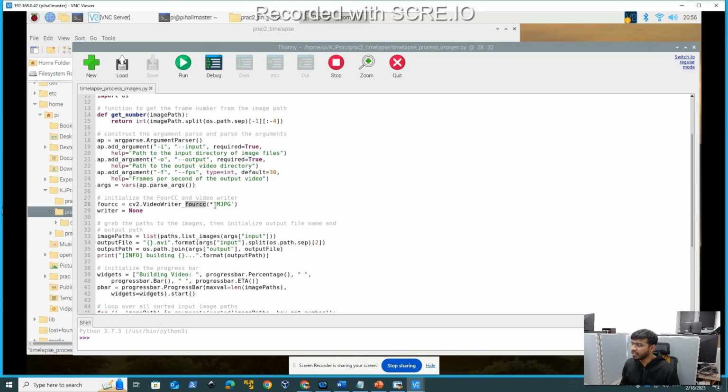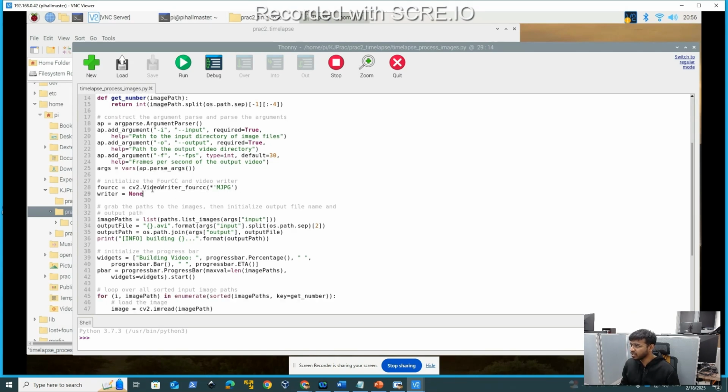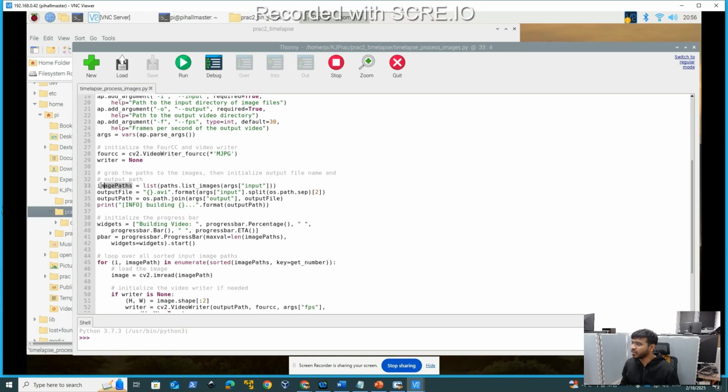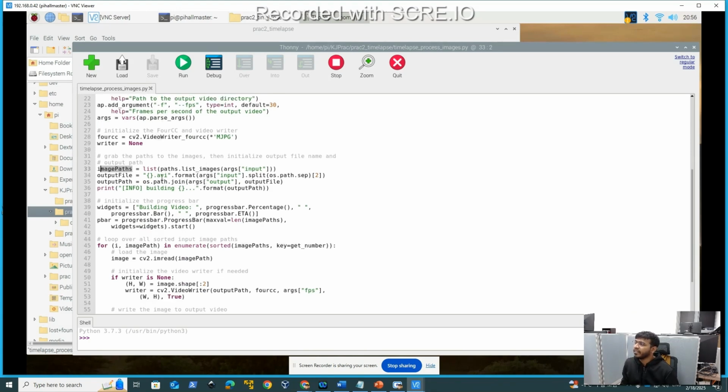The method for that is VideoWriter, and this FOURCC defines the type of encoder. OpenCV has this method that we are using over here. Then we are specifying the image path where the list of images are, and the output file will be converted in the form of AVI. So we need to mention the AVI codec, and then the widgets for building the video and the progress bar will be shown here.